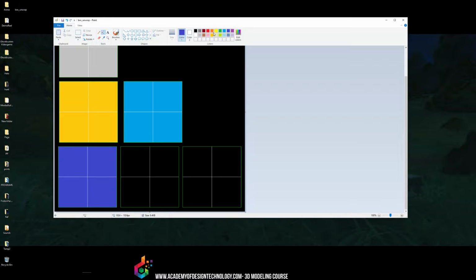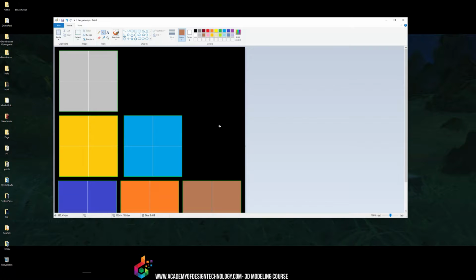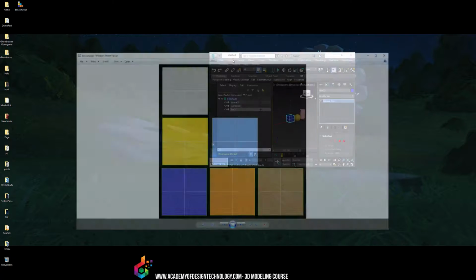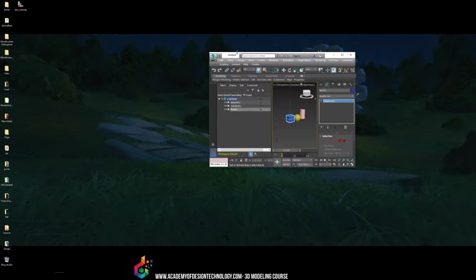Dark blue, orange, and a kind of weird brown there, and I'll save that. So what I have now on my desktop is this image. Okay, so we added color, and if you go into Photoshop, obviously you can use layers and everything else and save that. No biggie. So we now have a colored box.